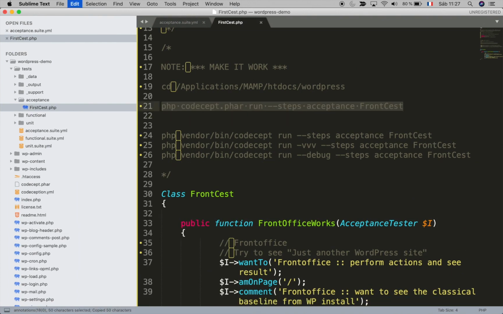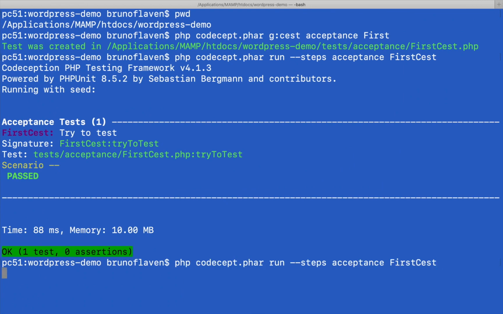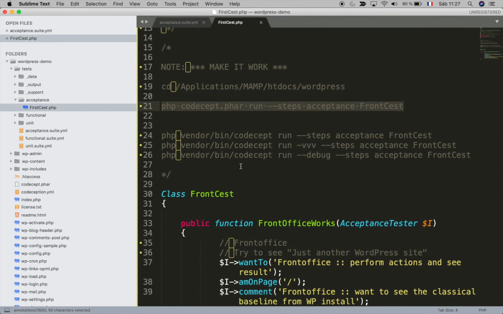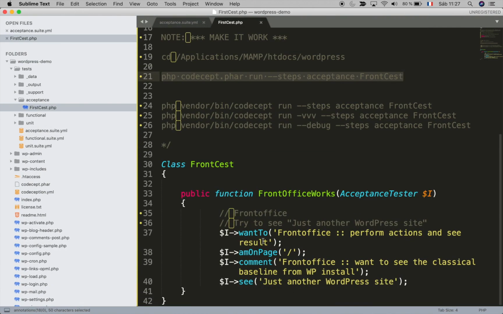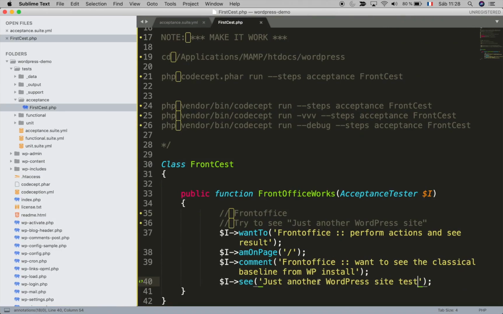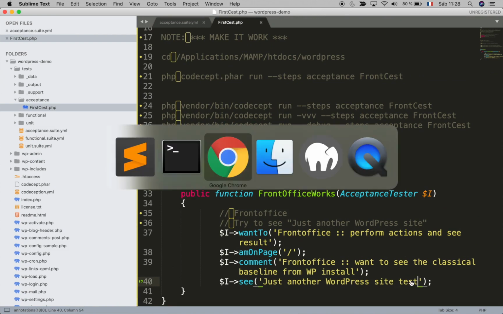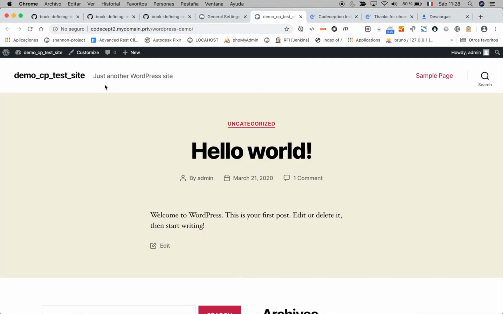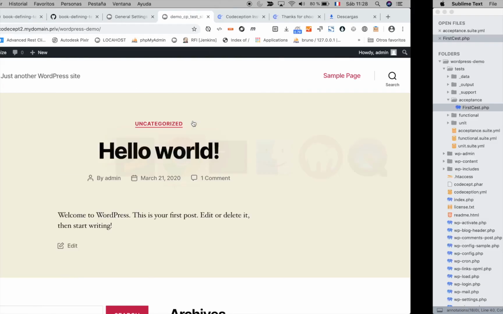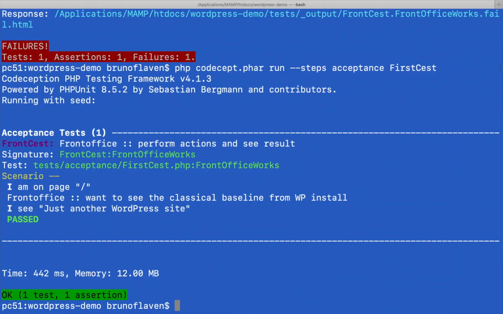Here we go. I have already typed this one, and then it works. So I have the scenario. I want to test on the front office to see if the classical WordPress installation is made, and I just see if WordPress exists. For instance, if I change the text, it will fail, because what I'm looking for is just another WordPress site, and what is written in the site is only that. Then if I delete the change and redo the test, it will work again.